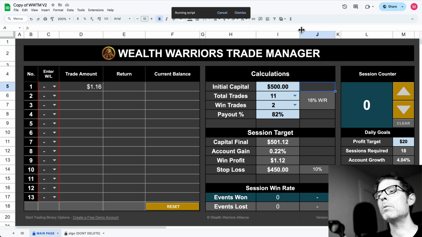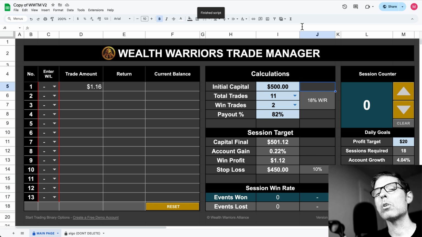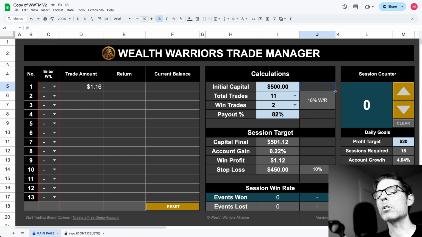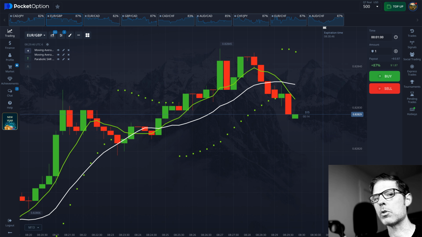So now what we're going to do here, we're going to enter our initial capital that we have inside Pocket Option. Whatever we have up here, we're going to enter that into the Trade Manager right here where it says initial capital. It will take that full capital that we have and leverage it to come up with the exact trade amounts that we need to enter into Pocket Option, so we know exactly the amounts to trade with.